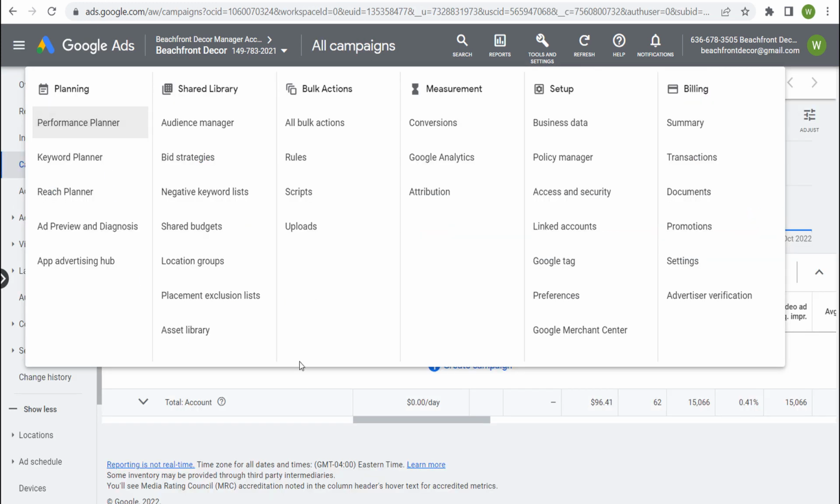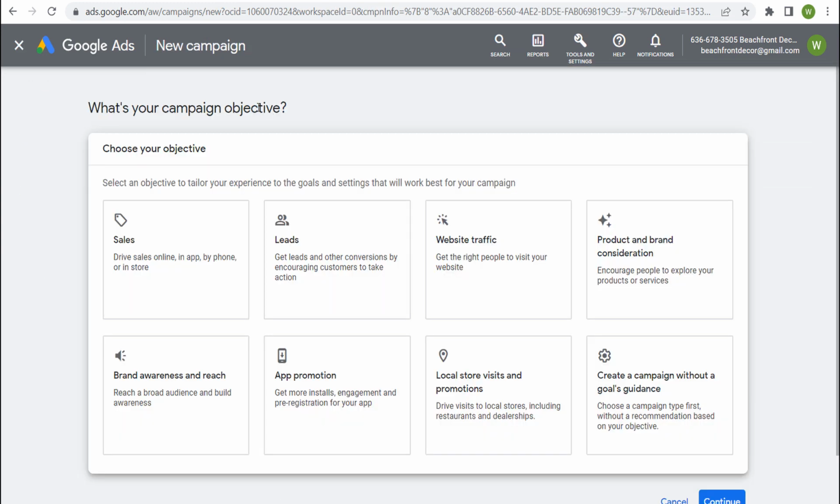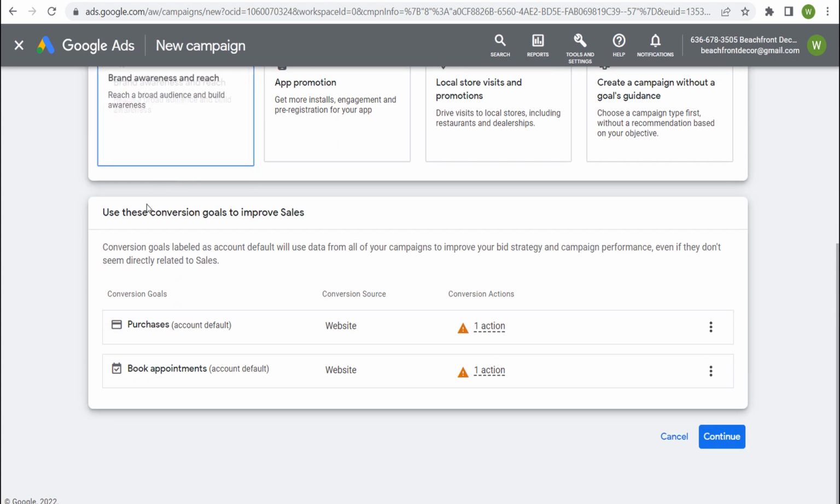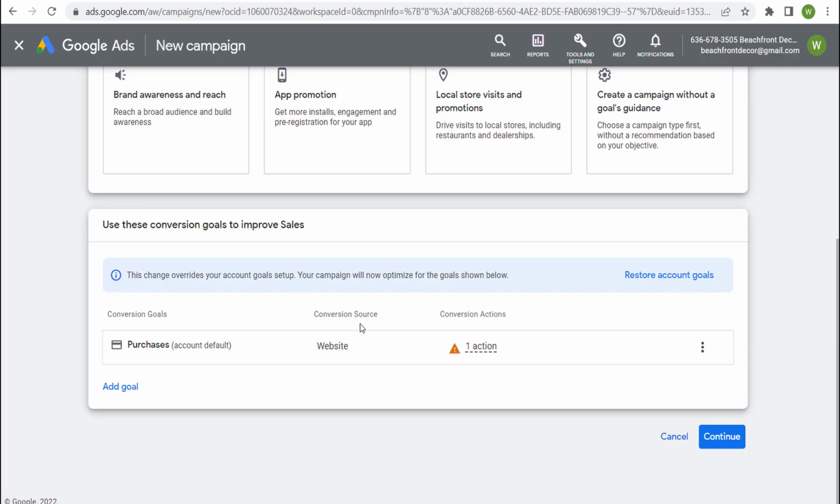So we're going to come over here and we're going to come to the campaign screen for our account, and we're going to click Create a Campaign. We're going to create a new campaign. Now, if you have conversion tracking running, what you want to do is make sure that you choose an objective of sales or leads. So in my case, I'm going to try to drive sales. So we're going to choose sales as my objective, and my conversion goal is going to be purchases. So we're going to remove book appointments as a goal. So we're going to choose purchases and click on continue.